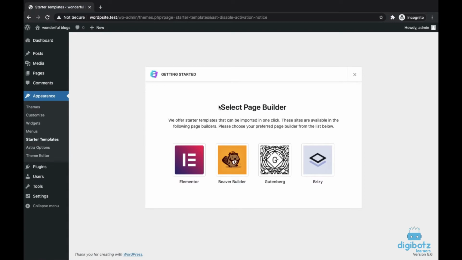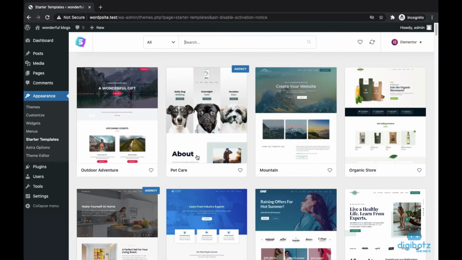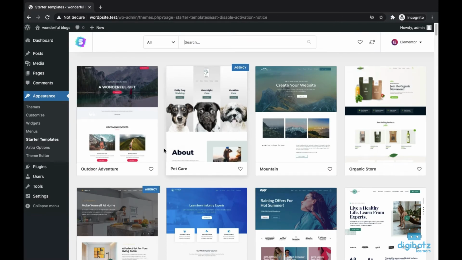Here we have to select the default page builder now. Astra comes with four page builders. One is Elementor, another is Beaver Builder, and Gutenberg and Brizy. Most probably Elementor is useful and easy to use, so we have to select Elementor. Yes, done. Now we have a lot of themes here.